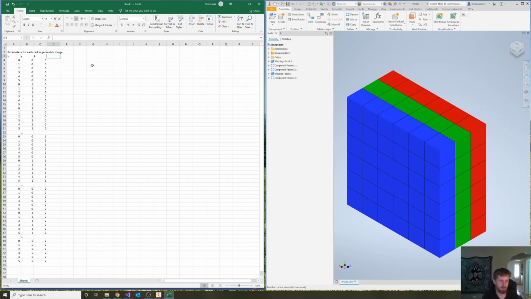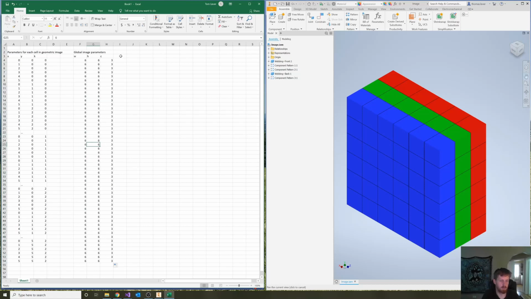Okay. So let's also here include global image parameters. Those parameters are the width of the image, the height of the image, and the number of channels in the image. And these are always 6, 6, and 3. All right.